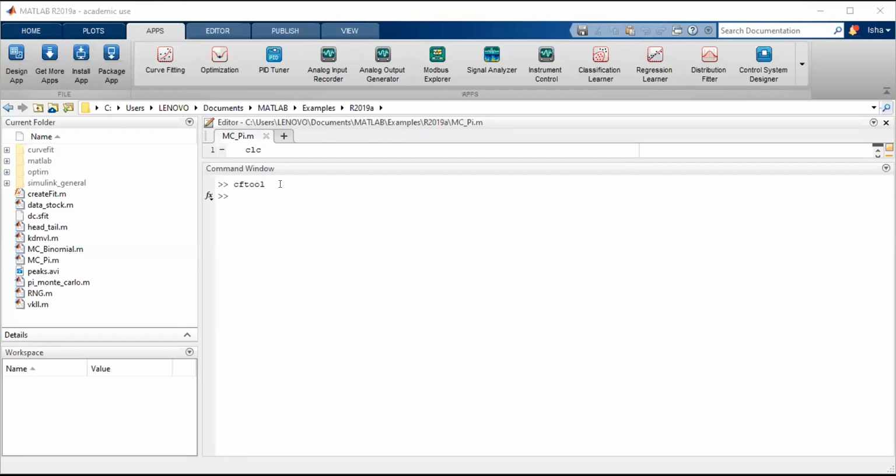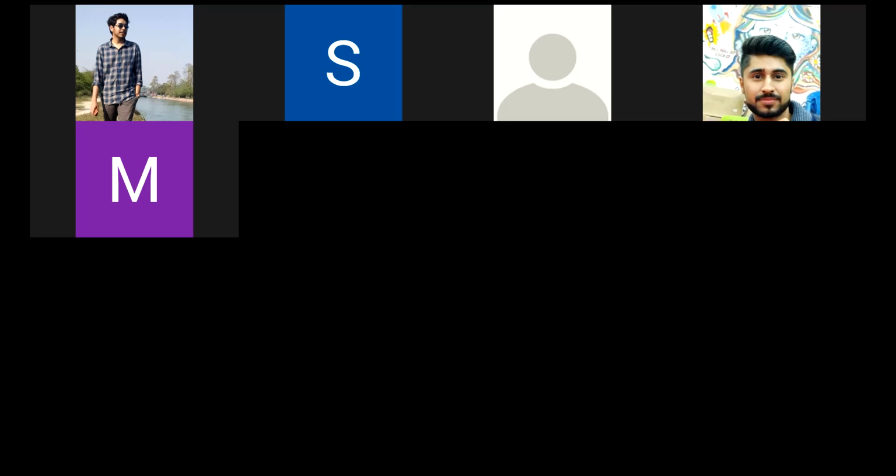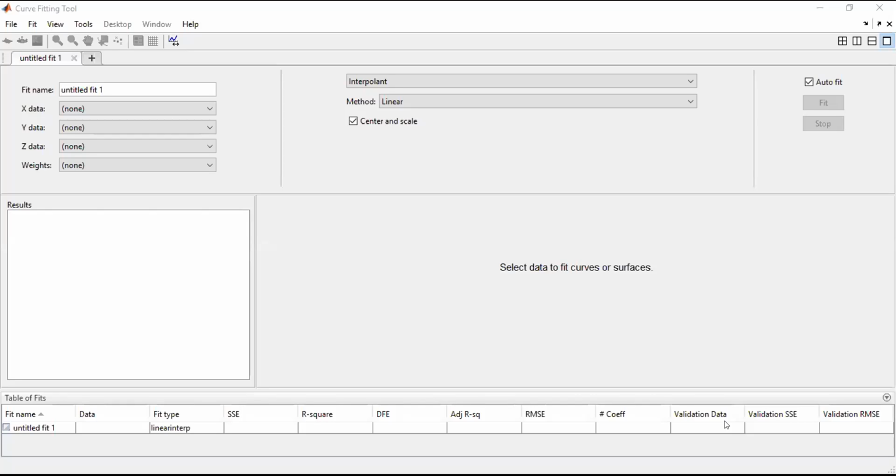Wait a minute, I'll stop share and share again. It has to be done like this. Where did it go? Where? Yeah, here it is. Okay. Because it opens up a new window, so I have to share the new window. Now you are able to see that?